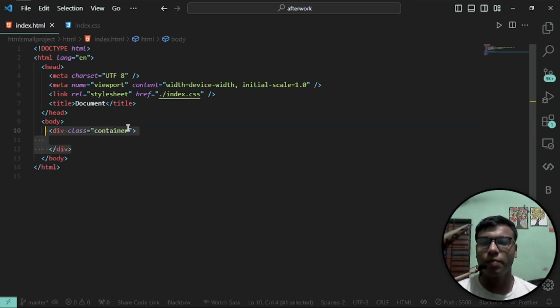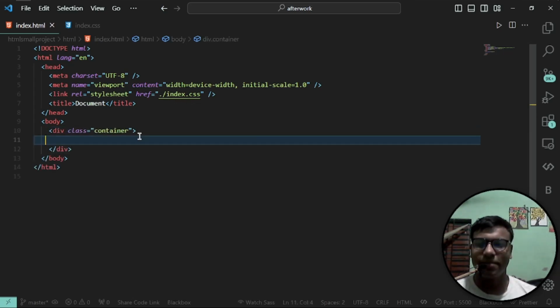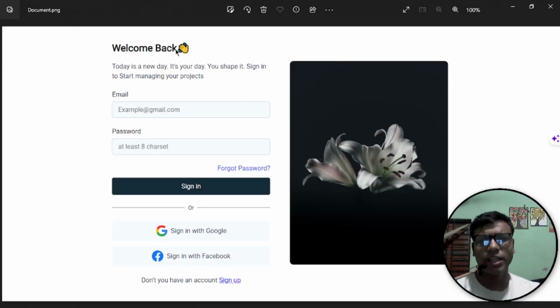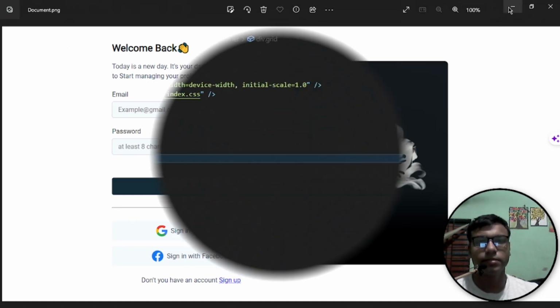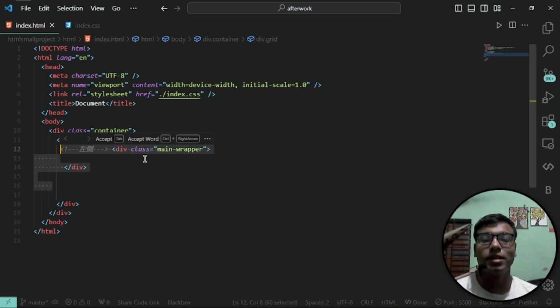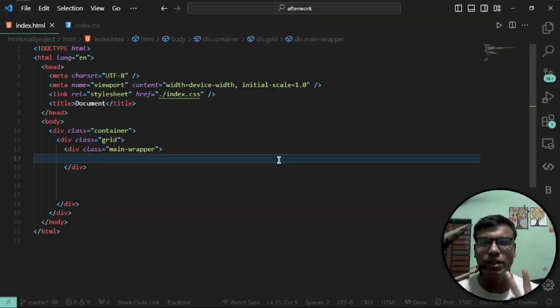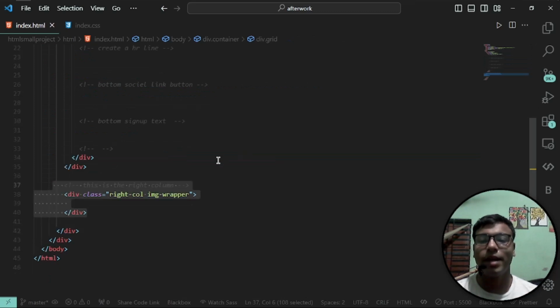After doing this, we have to take a container for the login page. Then we need a div with the class name grid, and then we have to use the CSS grid system. That's why I have taken a div and the class name is grid. Then we need two columns, a left column and a right column. Then we need a main wrapper to wrap this whole thing. Take a div and give the class name main wrapper. Then we need the left column and right column. Now we will take two divs with the class names left column and right column, the right part being the image wrapper.